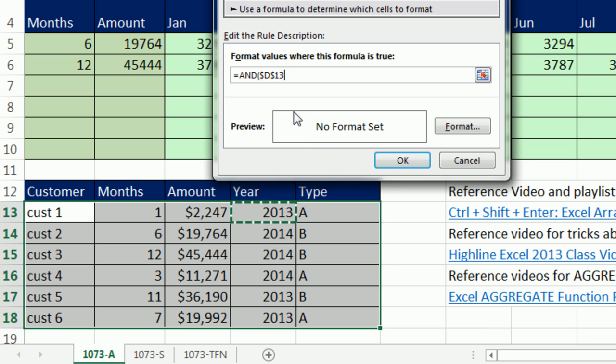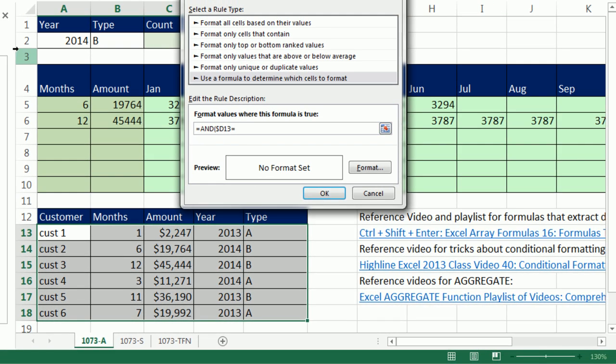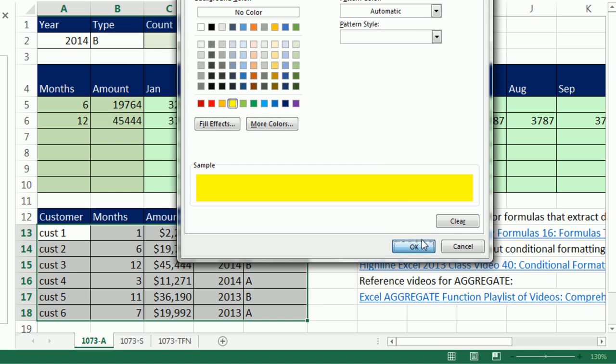And we need to lock just the column, F4, F4, to lock just the column and not the row. The whole row needs to look at that cell right there. When you are equal to this year, locked in all directions. Comma, second test. When the contract type for this row, F4, F4, lock the column only. When that's equal to B, locked in all directions. Close parentheses. And then you can format it however you want.